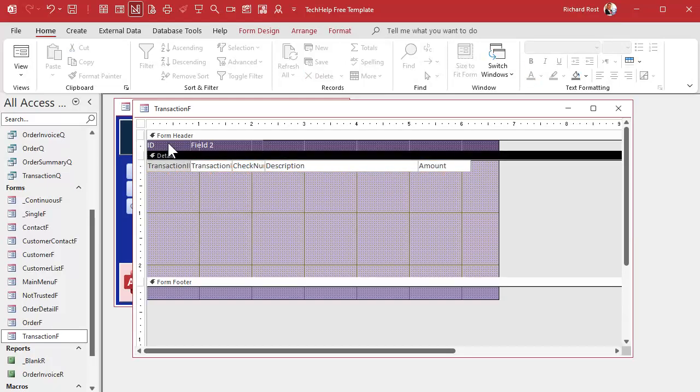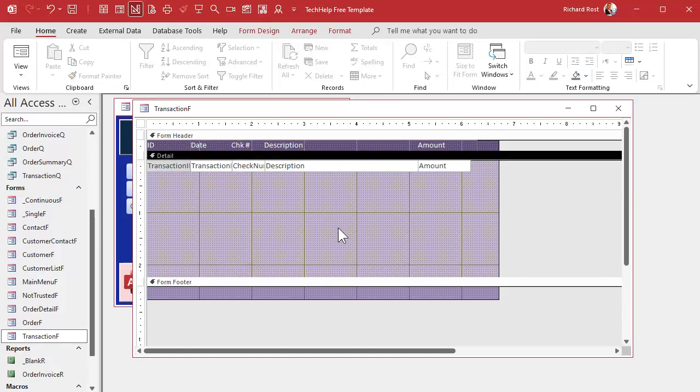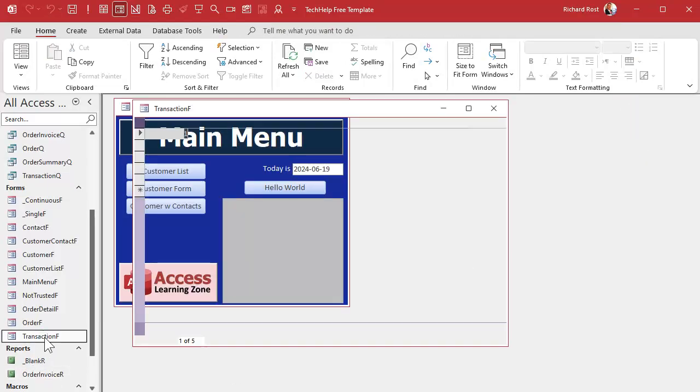And then now you can make a separate label for all these, or you can just do my little trick where I just make one big label. I'll leave ID over there, and then for the rest of them, I'll just do date, and then spaces, and then the check number, and then spaces, and then description, and then a bunch of spaces, and then amount. That's just easier than making a bunch of labels. Okay, slide this bottom up, save it, close it, open it. Let's see what we look like.